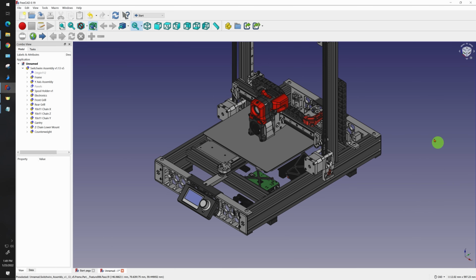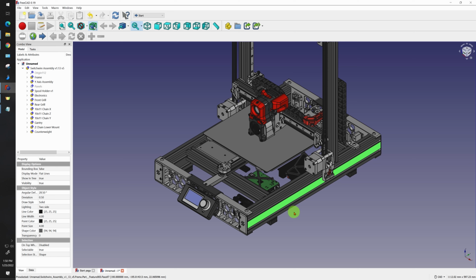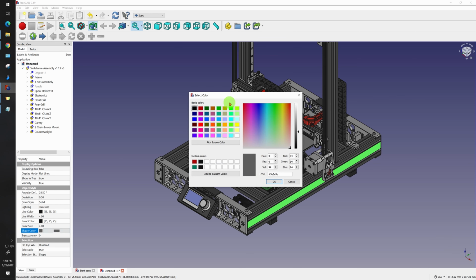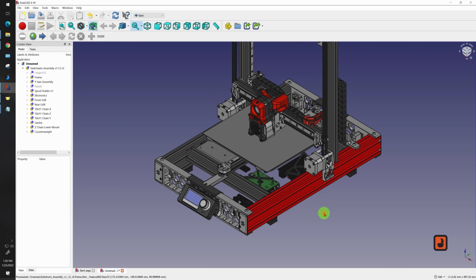So how do you change colors? Well, it's simple. Pick a component like this guy right here and you will see this box come up. Now it might be on data or it might be on view. Make sure you're on view and then shape color right down here. Click on that. It will pop up the color select. Pick a color. Let's just go with red. Click OK. And you will see that that component is now the color you want.